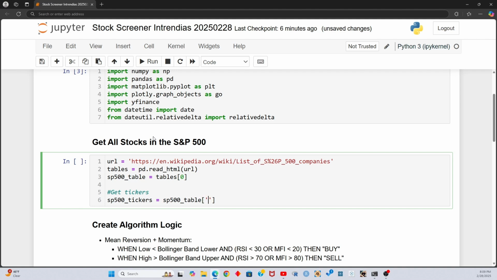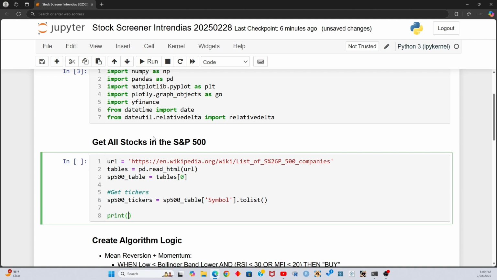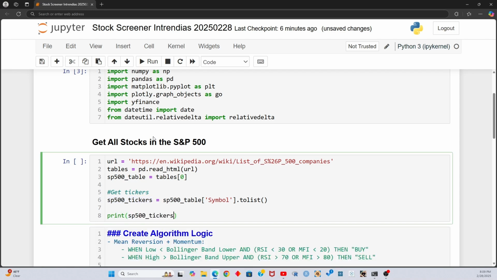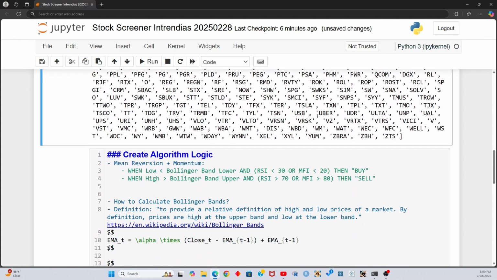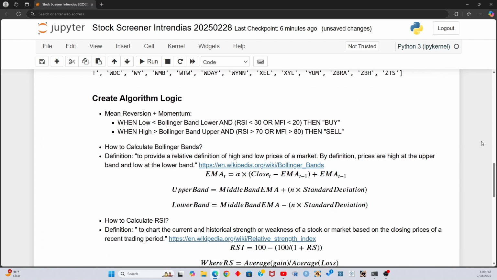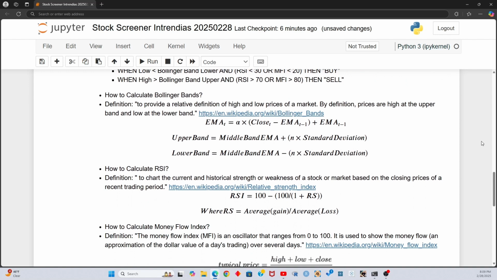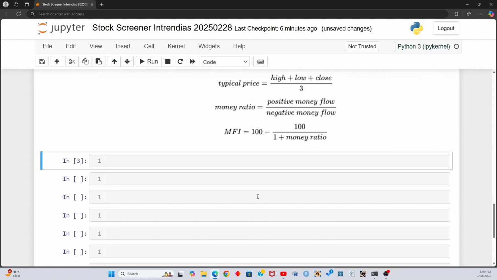We need to derive some technical analysis to support our algorithm. So we have mean reversion plus momentum. For us, this means when the low of the day is less than the Bollinger Band lower, and the RSI is less than 30, or the money flow index is less than 20, then buy. Essentially, we see that the price is exceeding the mean reversion and there's oversold momentum. Simultaneously, when mean reversion is high and the momentum is high and we're in overbought territory, then we sell.